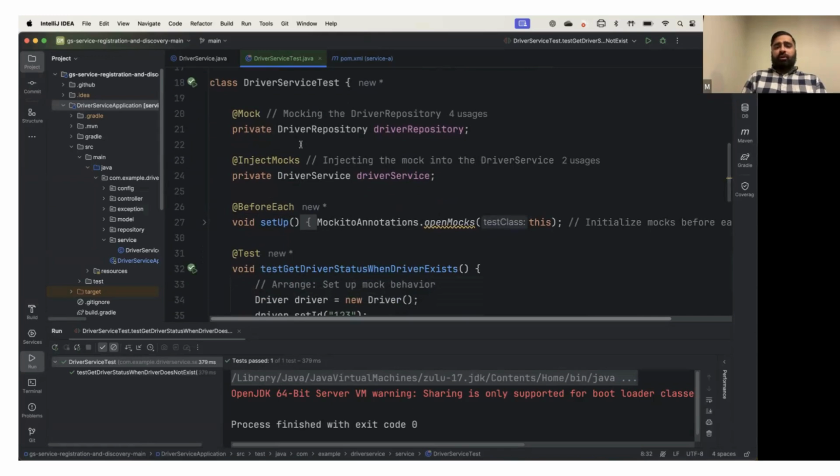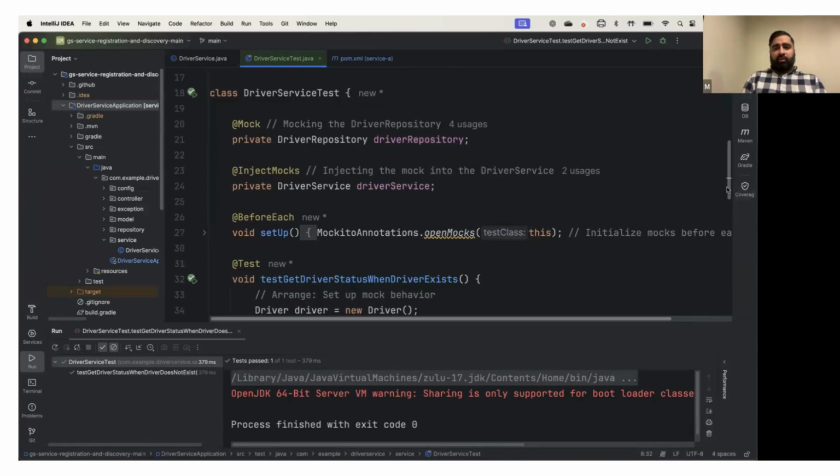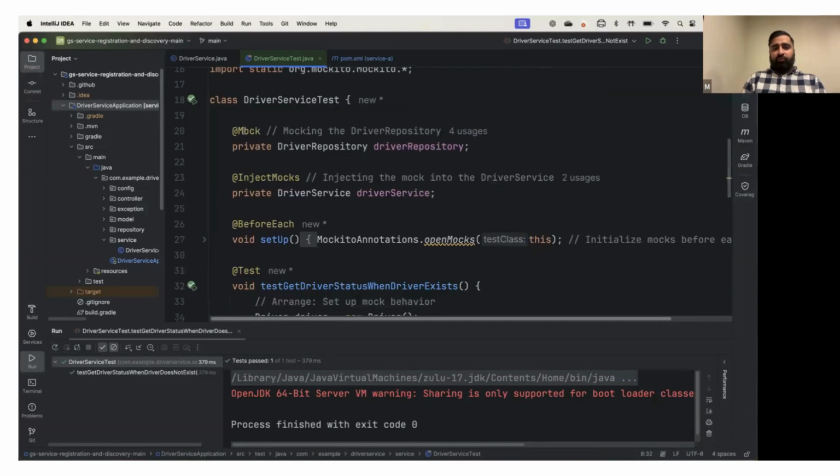So to start with, the first annotation we have here is the @Mock annotation. So what is that doing? The @Mock annotation is basically mocking the driver repository. So you don't have to use the actual driver repository object. You can use a mock object. That's what Mockito is providing you here.